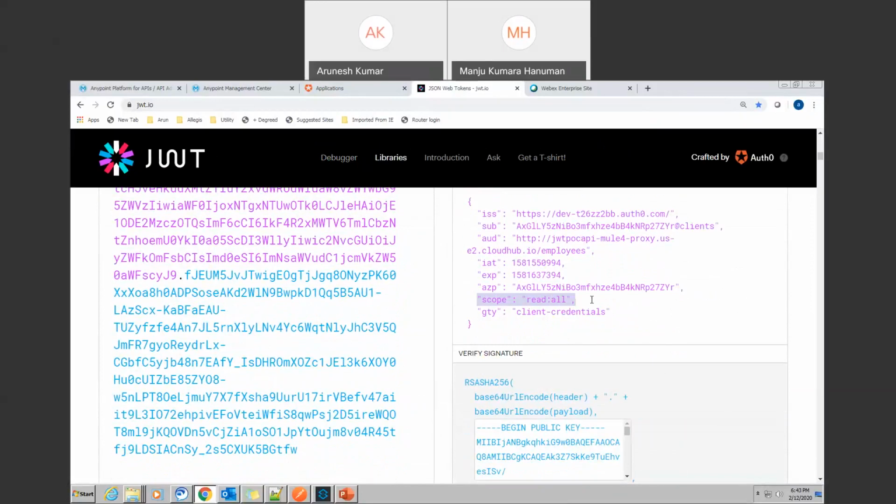You can say if somebody is coming with read all, I want to give them access to certain things, versus someone who comes with read one. All this additional logic you can write and customize in your API or in the proxy layer, and it can protect you against people who don't have access to a resource and are trying to access it. This is the help of the scope field, which is accessible upon the policy validation.